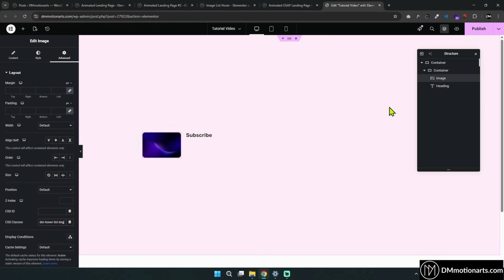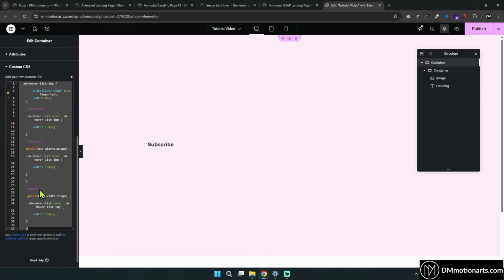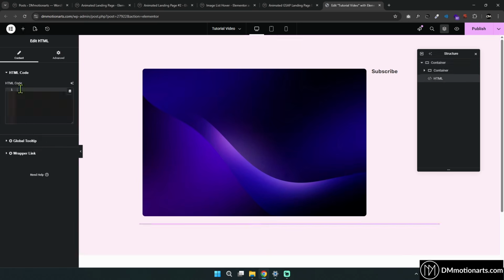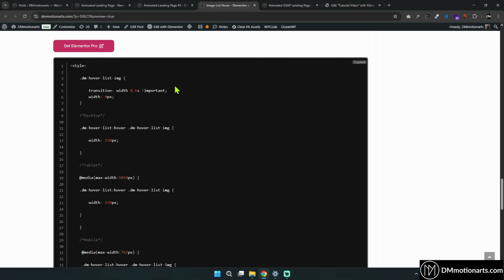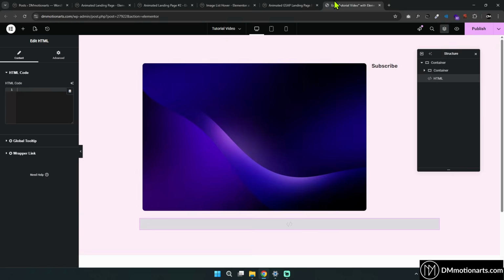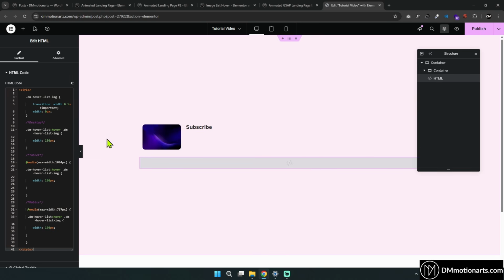Something like this. Now, if you do not have Elementor Pro, what you could do is go in here, type HTML widget, and just go in this page and copy this. Anything that you add in these style tags is actually like custom CSS. So if you go in here and add it, it would still work. You could see it now works.